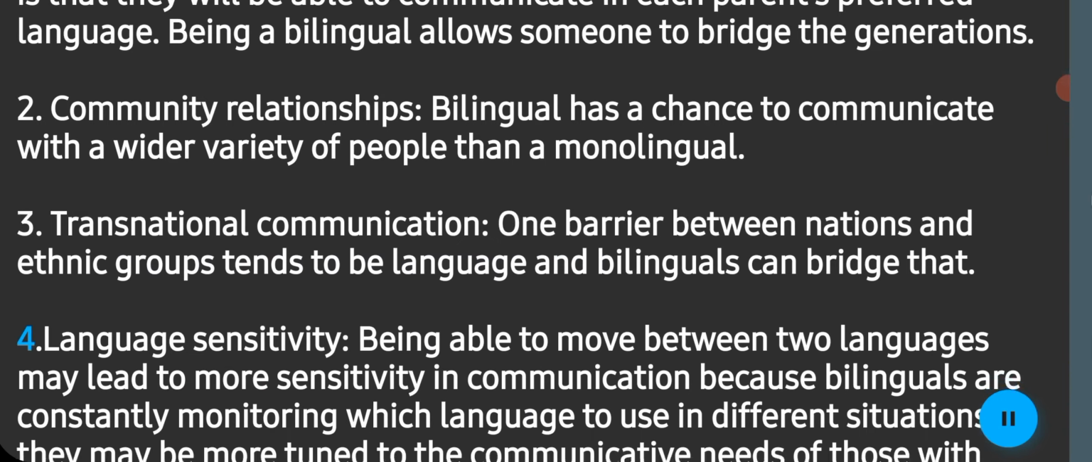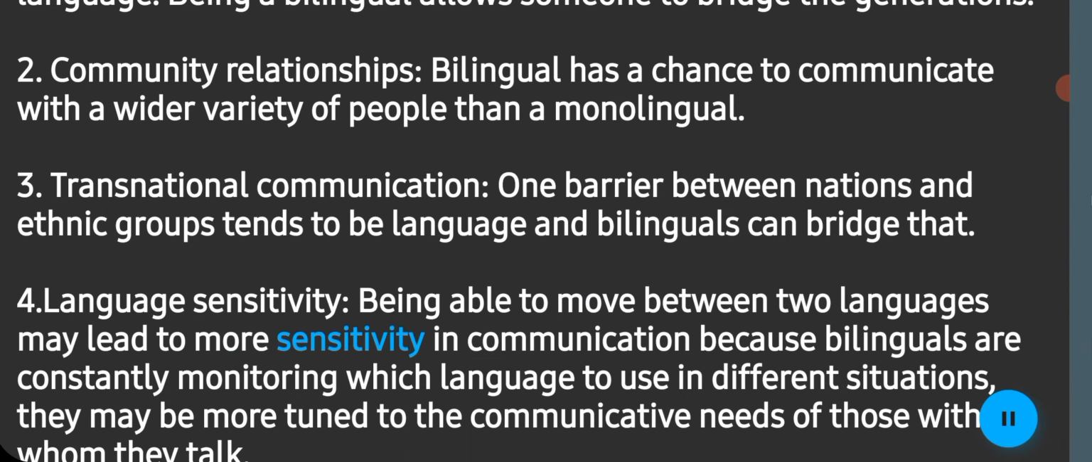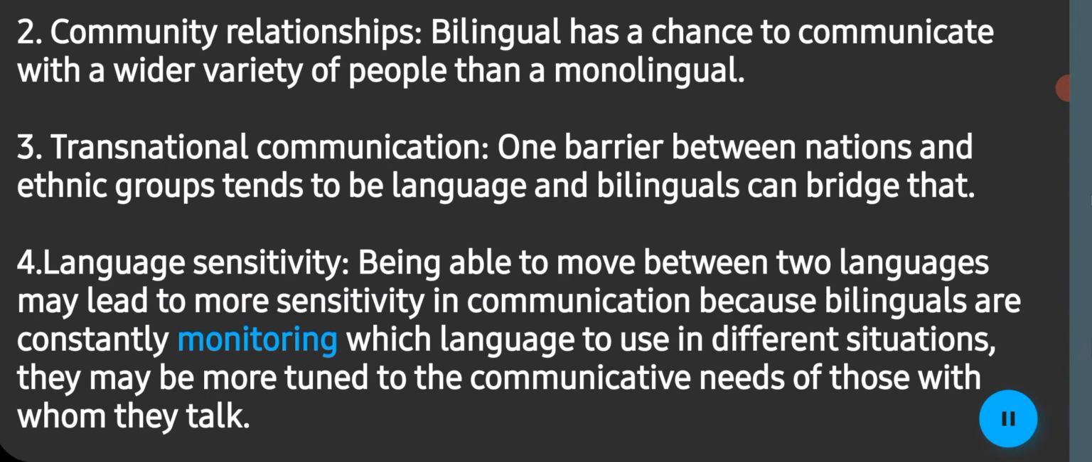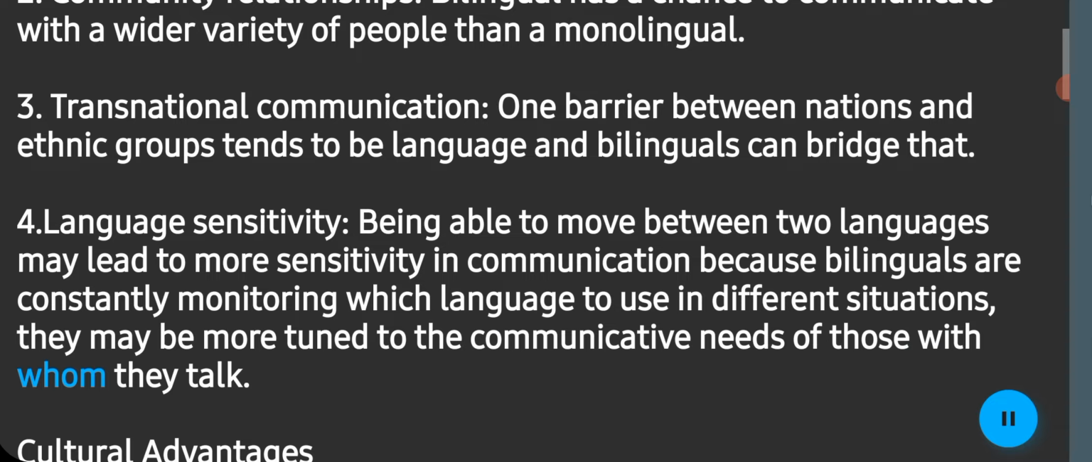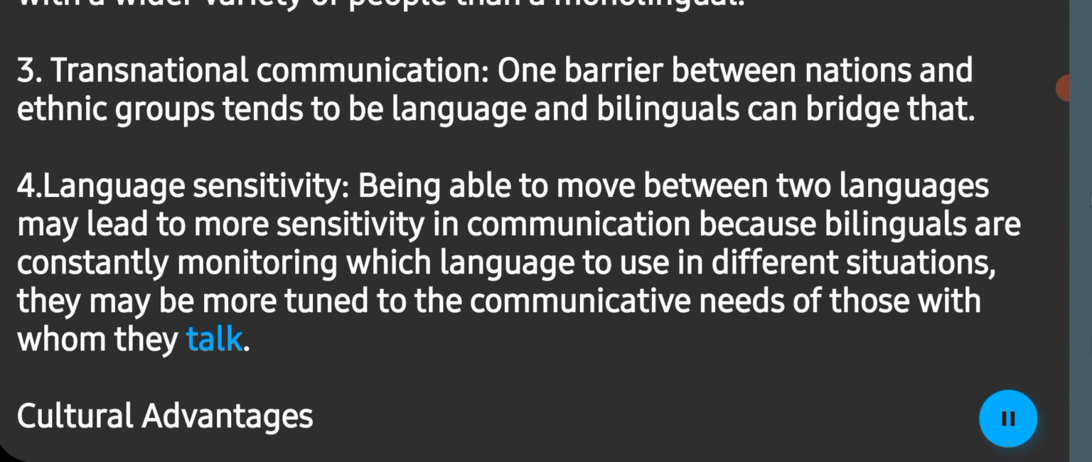4. Language sensitivity. Being able to move between two languages may lead to more sensitivity in communication because bilinguals are constantly monitoring which language to use in different situations. They may be more tuned to the communicative needs of those with whom they talk.